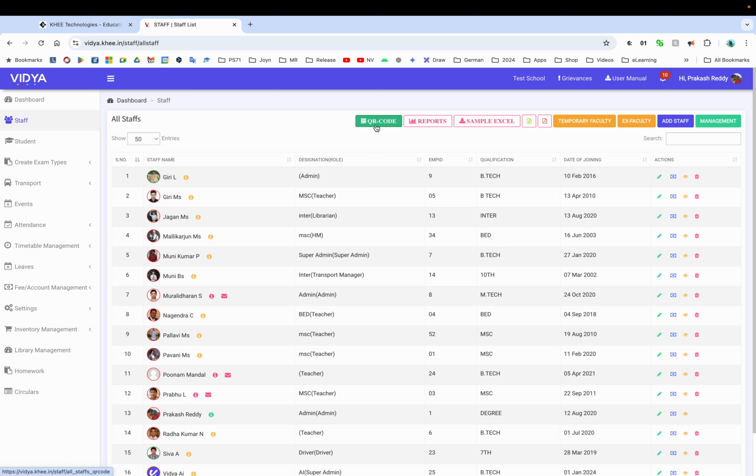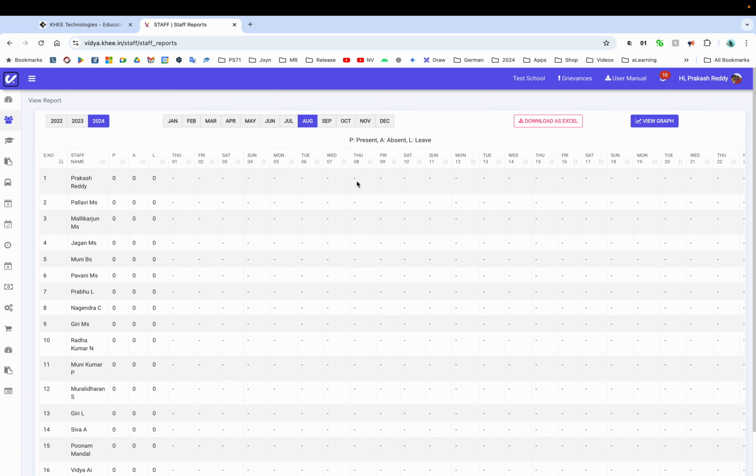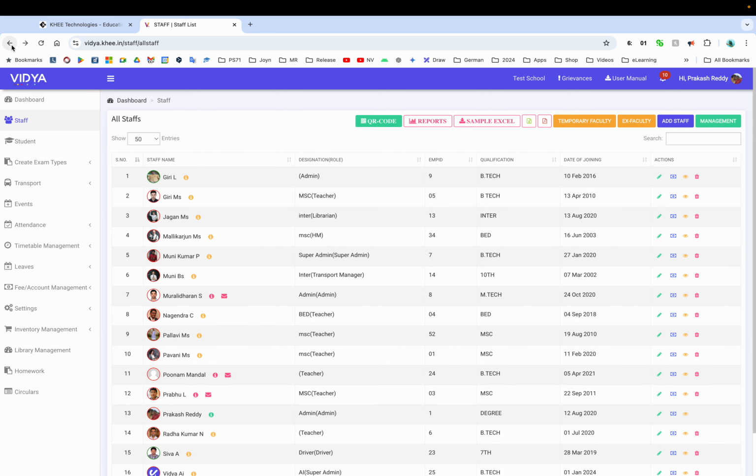The QR code is for attendance purposes. For now it is not in use. In the reports, it is just the attendance report. We will take attendance and we will see a sample Excel to import the data. If you have staff Excel data, I mean attendance data, you can import it from here. And these are the samples we can download.